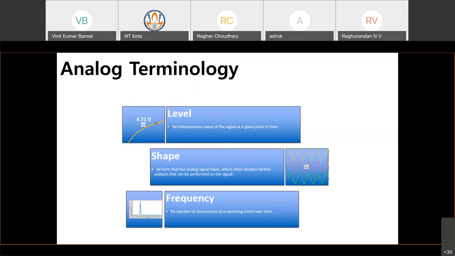Okay. Again, any questions on this when we refer to level, shape, or frequency?